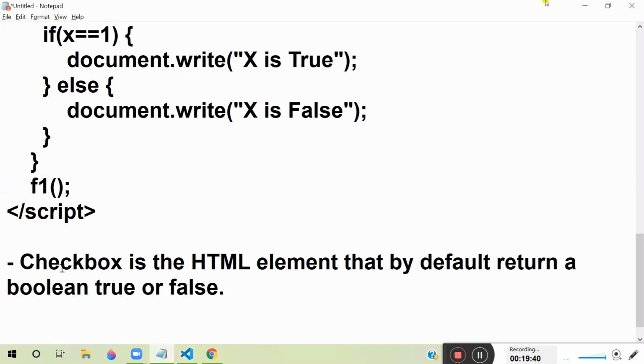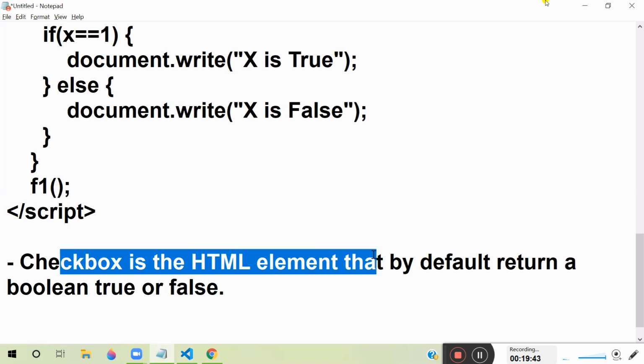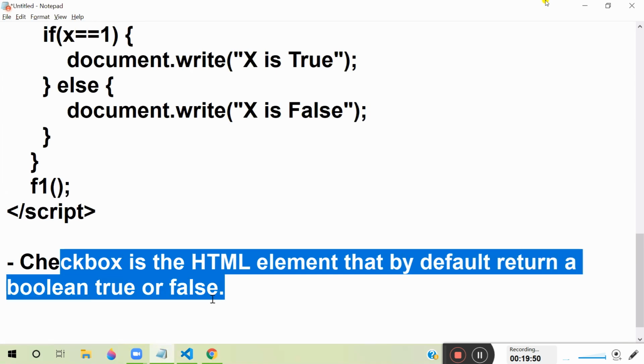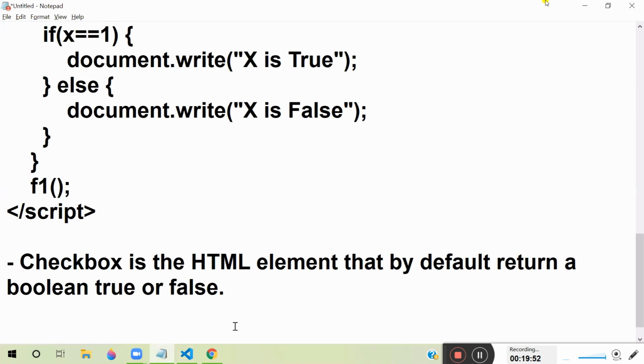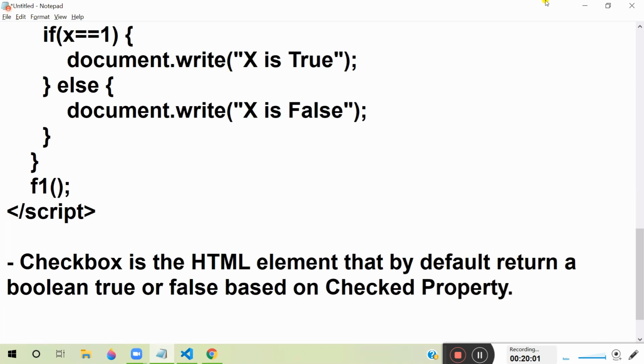That means checkbox in HTML is the element that by default returns a Boolean true or false, based on the checked property. Because how do we know whether it is selected or not? Based on the checked property, not value, because value is what it actually contains.